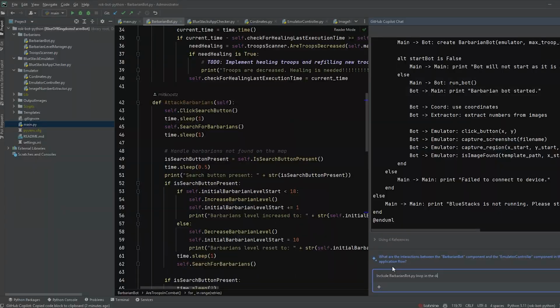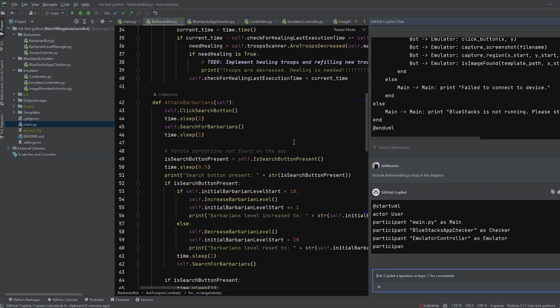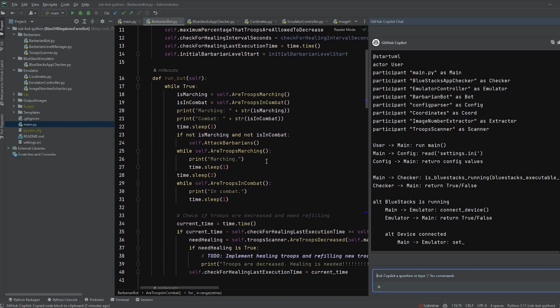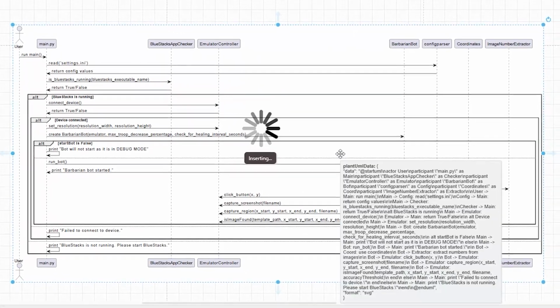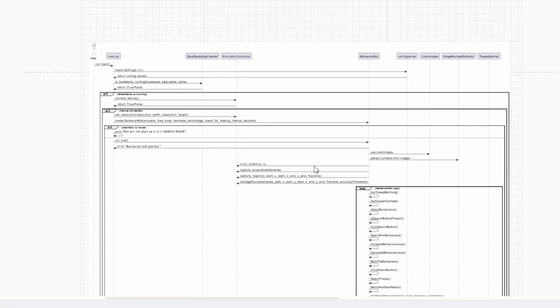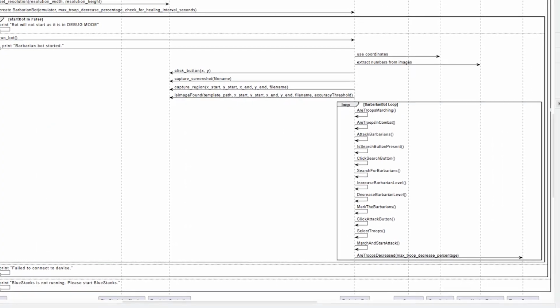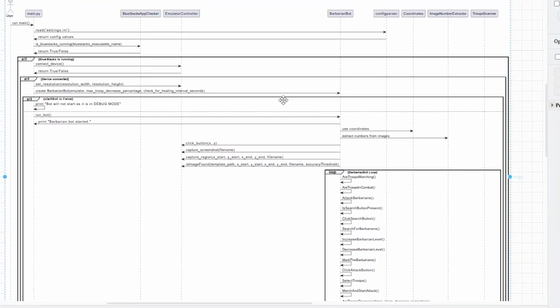Let's just ask Copilot to include the Barbarian bot flow in the diagram. I will now just double-click and insert the newly generated UML. Okay, now we are in the game, that looks better. Now we see what the Barbarian bot is doing.